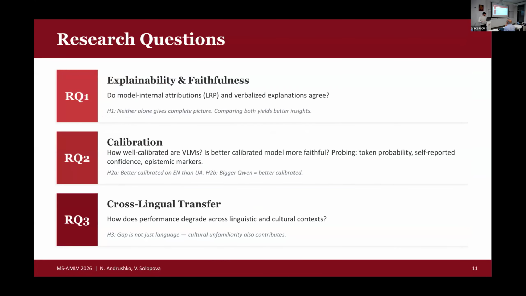Moving to our research questions, we formulate 3 research questions. The first one is about explainability and faithfulness. First of all, we will target LLMs and VLMs only. So we ask whether we can believe the verbalized explanations of LLMs here. We want to compare LRP attributions, which are model-internal attributions, with verbalized ones.